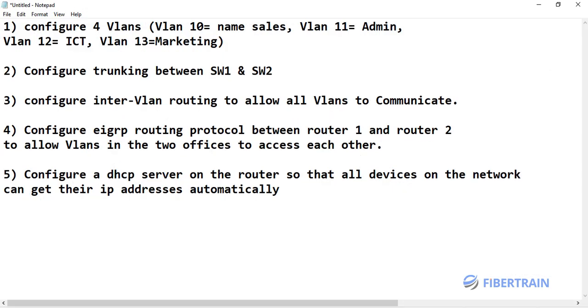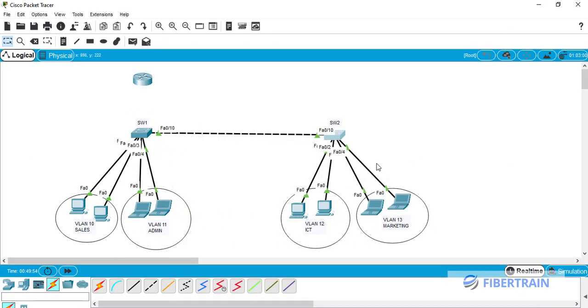All right, so what is next? The next thing here says we should configure inter-VLAN routing to allow all VLANs to communicate. Now inter-VLAN routing is configured on a router. So if you want to do inter-VLAN, the idea is that you want to allow devices on different VLANs to be able to share files, to be able to access each other. Once again, you know that when we create a VLAN, we're able to isolate devices, and it's only devices that are in the same department that can access each other. But if inter-VLAN routing is configured, then the members of ICT should be able to access marketing, should also be able to access admin as well as sales.